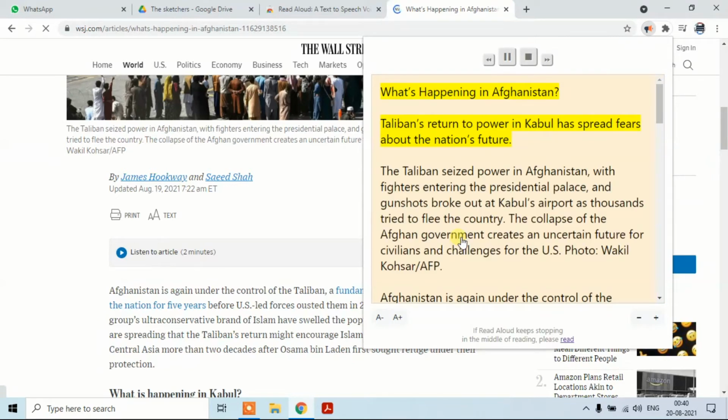What's happening in Afghanistan? Taliban's return to power in Kabul has spread fears about the nation's future. The Taliban seized power in Afghanistan.